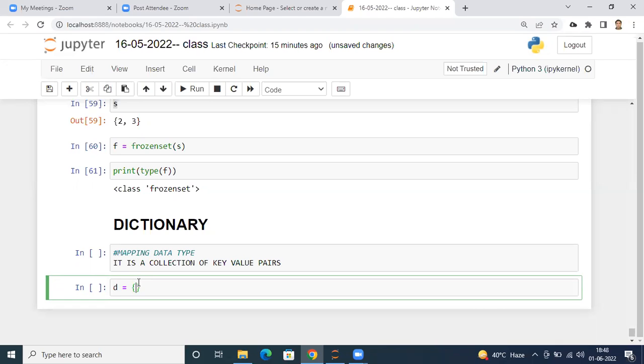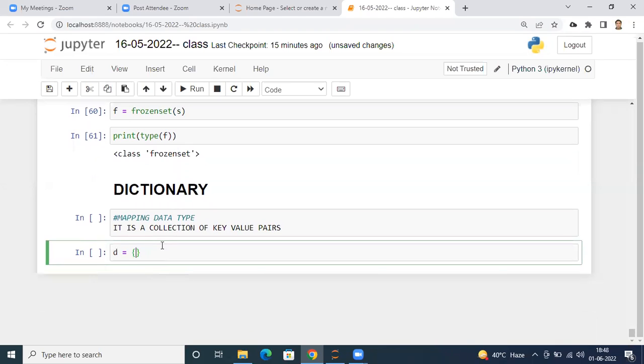I think we have discussed this once, but not in detail. So now we will discuss it in detail. We will use these curly braces, and first of all we will mention the keys. And what is the use case?